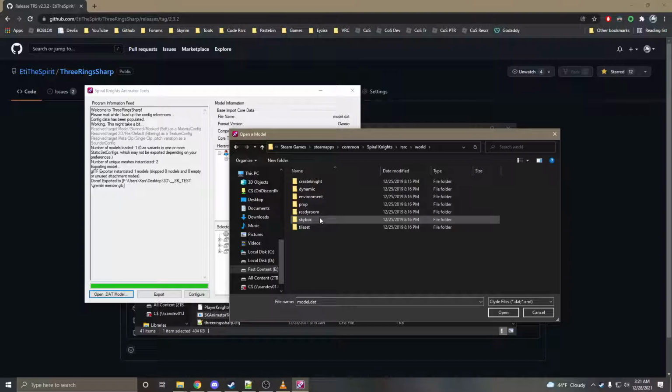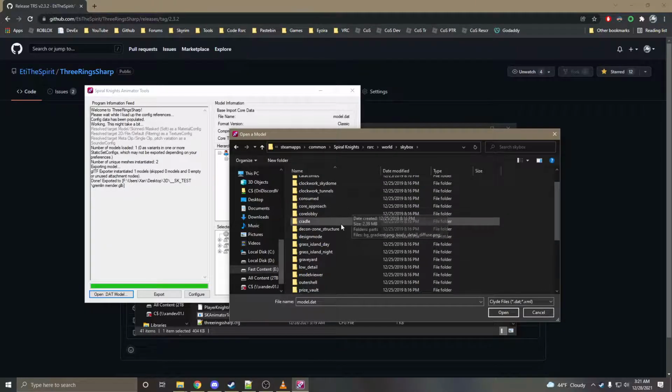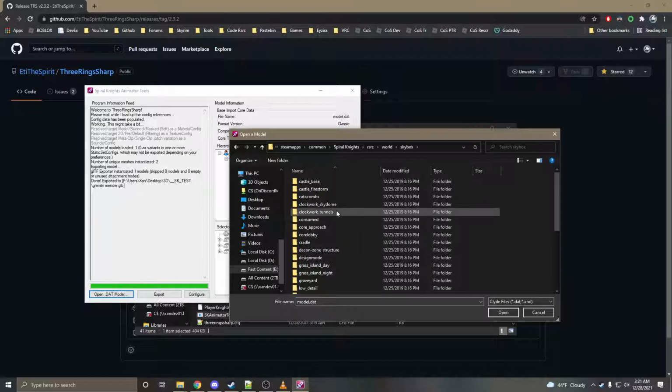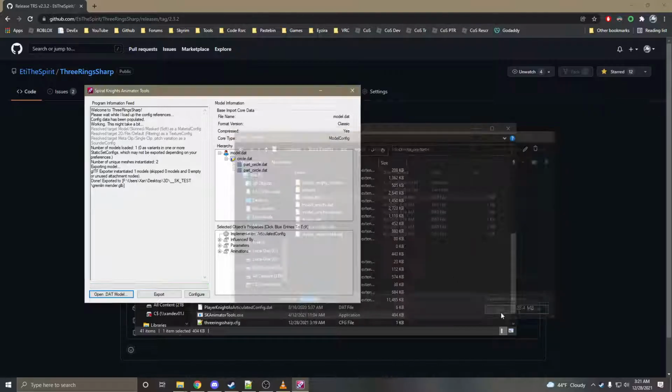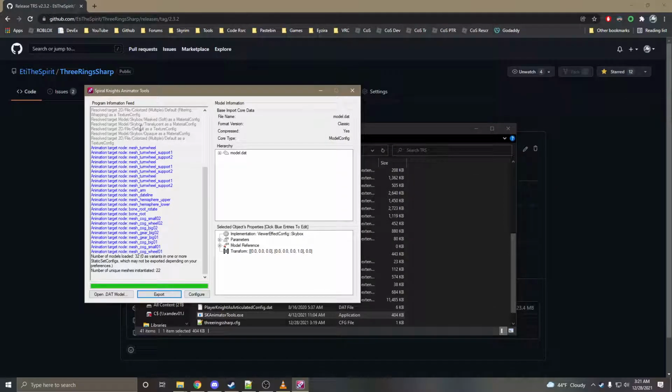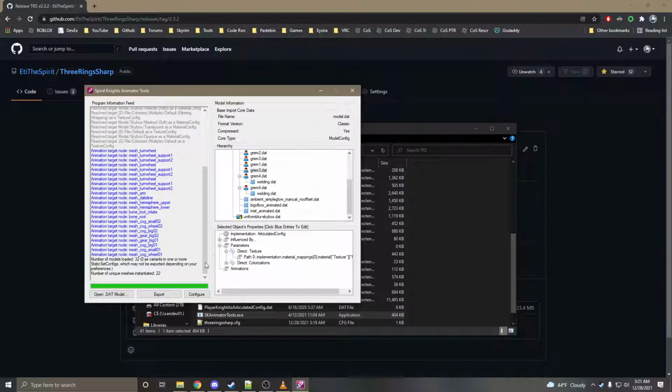So for an example here, I will load in, I fixed some of them, but oh yeah, here we go. Let's do the Clockwork Sky Dome. So this is the fake sky that you see in the Aurora Isles. I'll go ahead and open that, and you'll see we got a lot of stuff in here. And you see it all seems to convert pretty well. Everything's been read, and we can change it all, and so on and so forth.